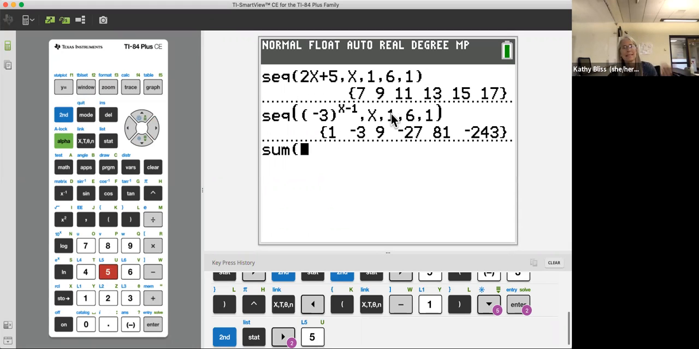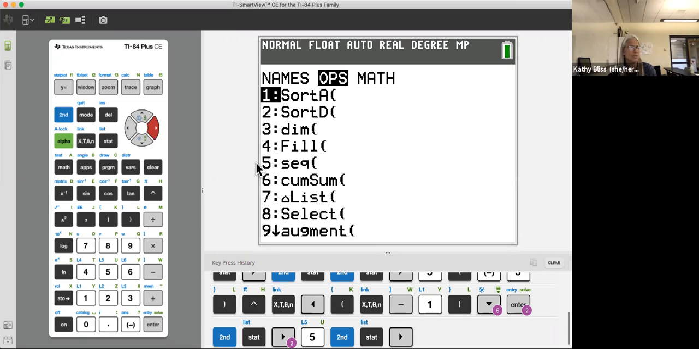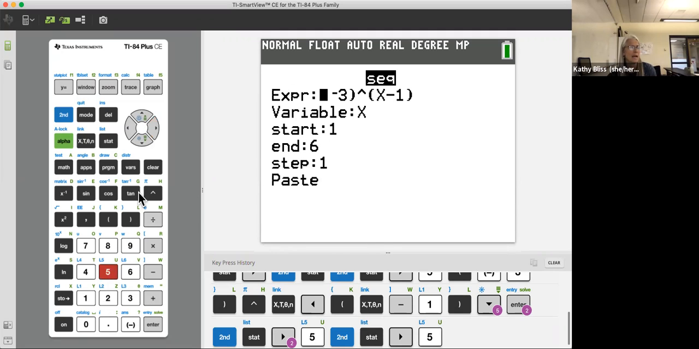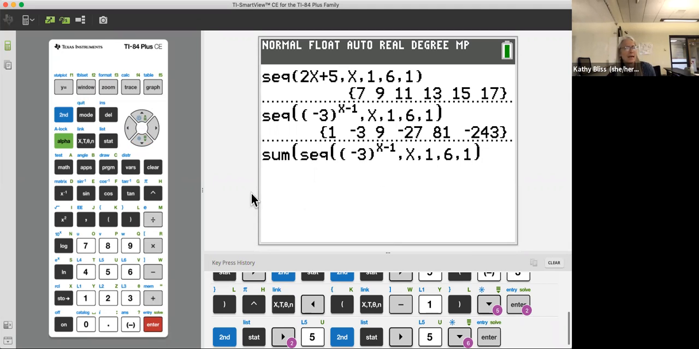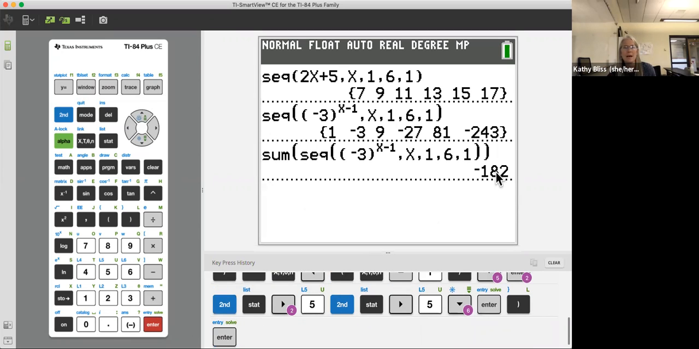Let's say we want to sum that first sequence. I go back and type in second list because I want to redo that sequence. I do 5, and since I've already got this information, actually, let's do the second one. I want to find the sum of all those values. That's already there, so I paste, close the parentheses, and hit enter. There you go. The sum of those first 6 numbers is -182.